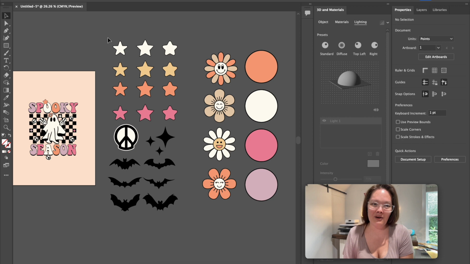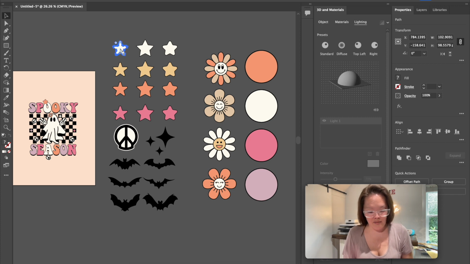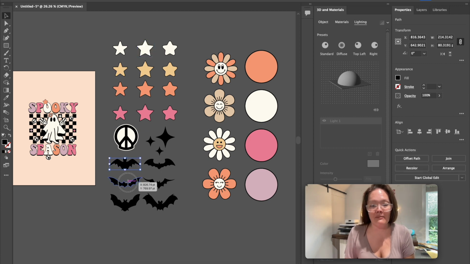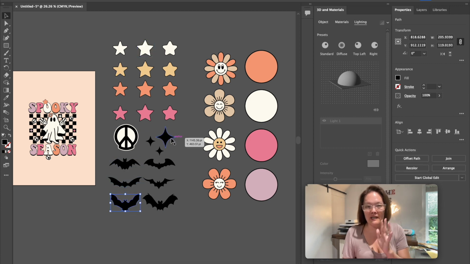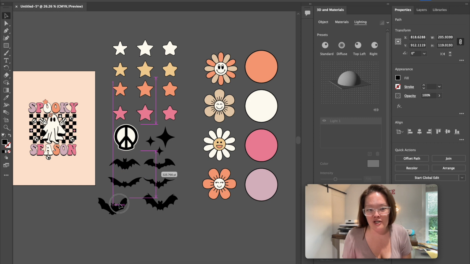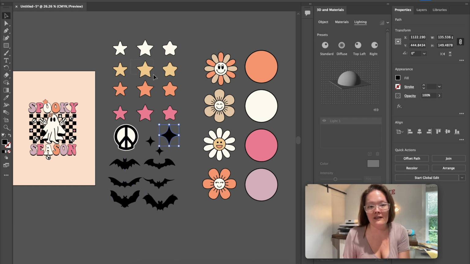Okay, so going back to what I was trying to do, we are going to select both layers of the star. And then we're going to Command G, which is group. And you're going to do that for every single element. So for these black bats and stuff, I don't need to group because there is no shadow. So anything that has a shadow is what we are going to group.